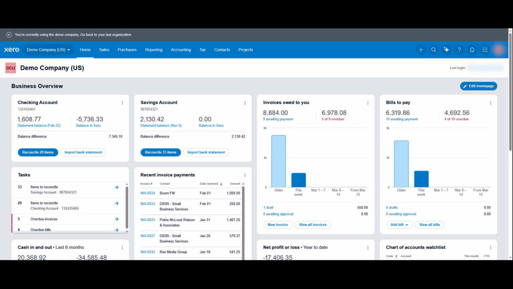First, log in to your Xero account. Once you're inside your dashboard, make sure you're on the main homepage of your organization. From the top menu, click on Accounting. A drop-down menu will appear. From that drop-down, select Manual Journals. This is where you can view all previously created journals and create new ones.